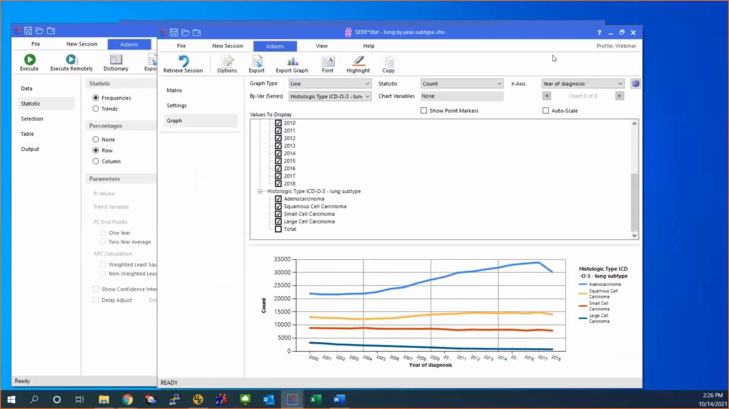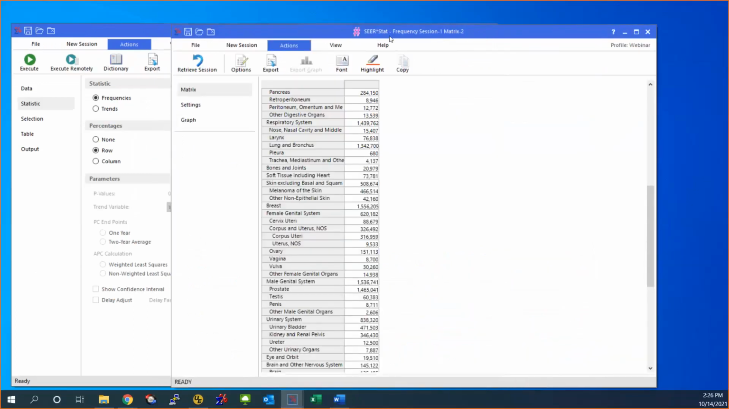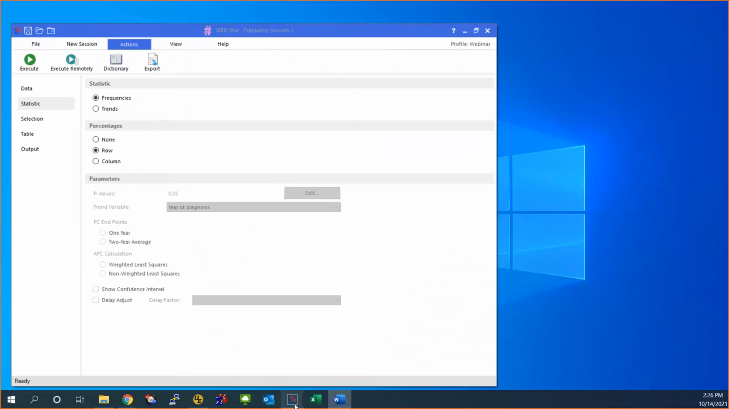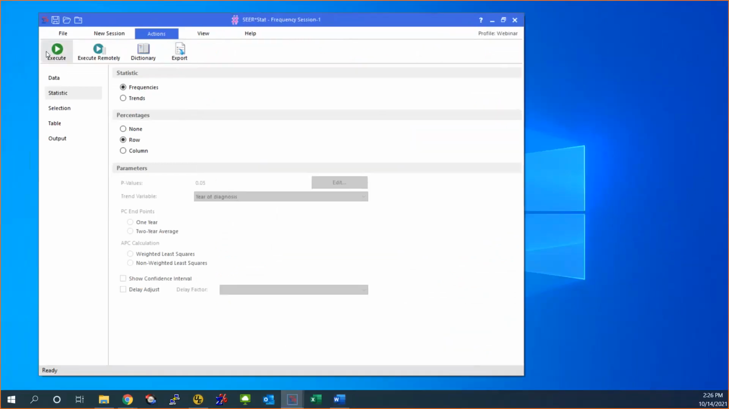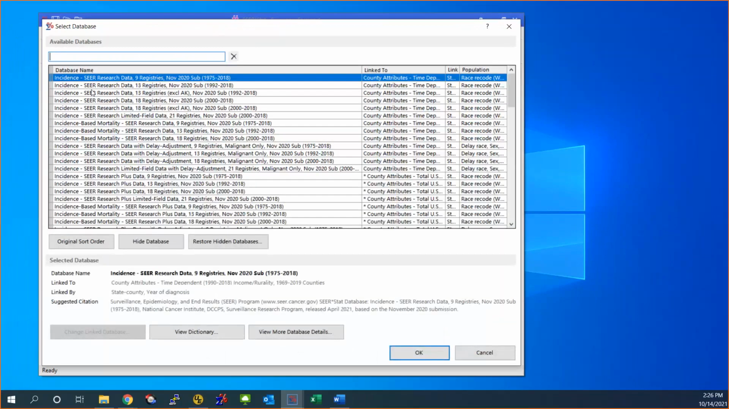I'm going to go ahead and close this. I'm going to go down to just one window, even though these are all separate windows, as I said. And I'm just going to go from here, and I'm going to go to the new session tab. And this is also a little different. And I'm going to do a rate session. And you'll notice it's not changing my frequency session. It's going to generate a new session.